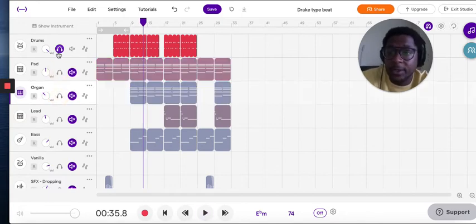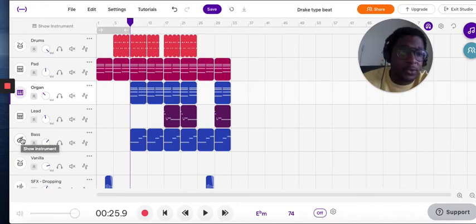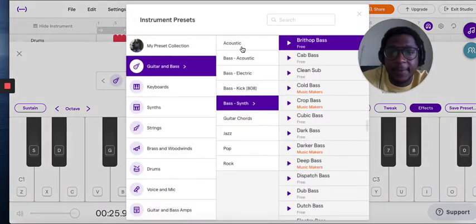So the next thing I want to do is add a bass to give it some bottom, because without the bass, it still feels kind of hollow. So with the bass, it gives it the extra that you need when you're making R&B songs like this. So I went to the synth bass and used the Brit Hop bass.